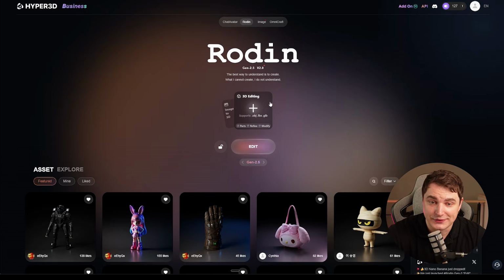By the way, Rodin also supports that. You have to go to this tab, 3D editing, upload your GLB, and you'll be able to process it the same way as any model that you generate here.